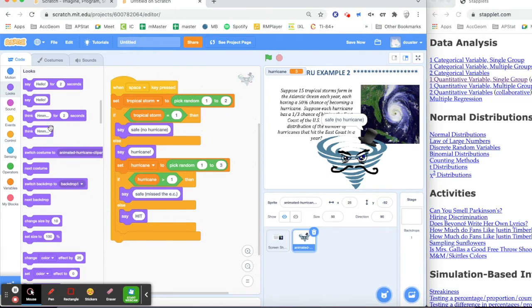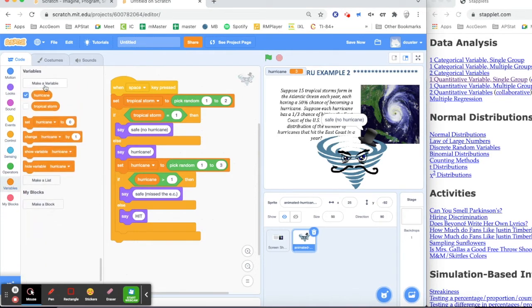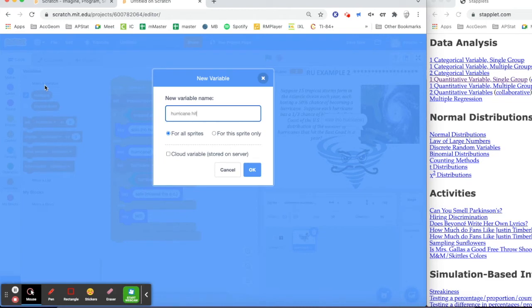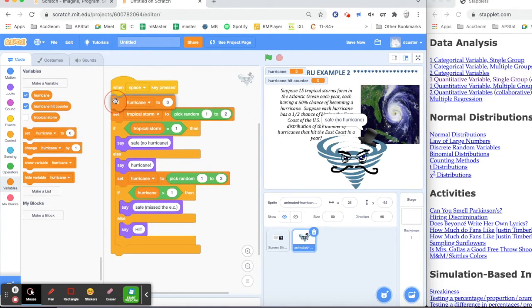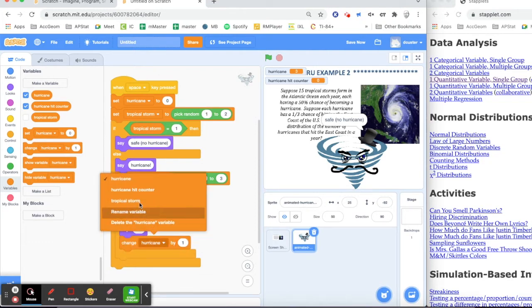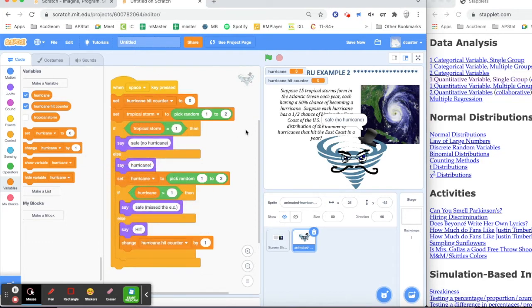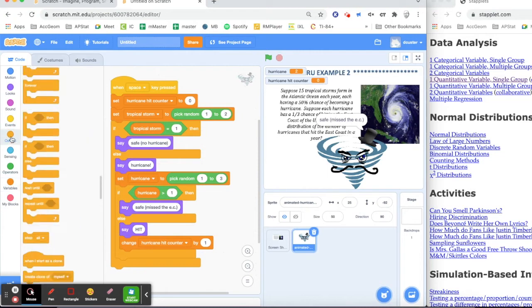So now I just need to generate 15 storms, so I need to grab a repeat block. But now let's make a variable first. Let's make a hurricane hit counter. We'll start the hurricane hit counter at 0, because at the very beginning of the season you have no hurricanes. But then, if a storm actually turns into a hurricane and hits the East Coast, I'm going to make it change the value of that variable by 1. So it's starting off at 0, and every time we get a hurricane that hits the East Coast, I'm going to check it up by 1. And if you hit space a couple of times, you can see when there's a hit, indeed, the hurricane hit counter turns into a 1.